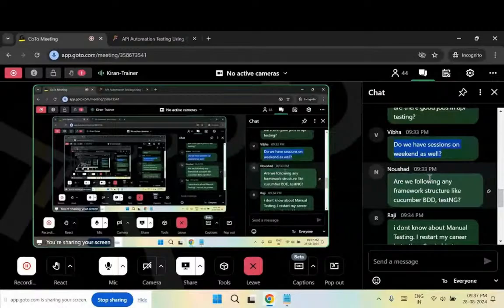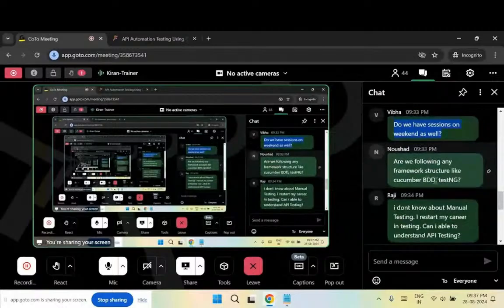Naushad says, are we following a framework structure like Cucumber, BDD, TestNG? So Naushad, the answer is we don't have a Cucumber framework in Postman. We don't have a TestNG framework in Postman. We have only two frameworks, a JavaScript framework and a Newman framework. And I'm using those two things in Postman.